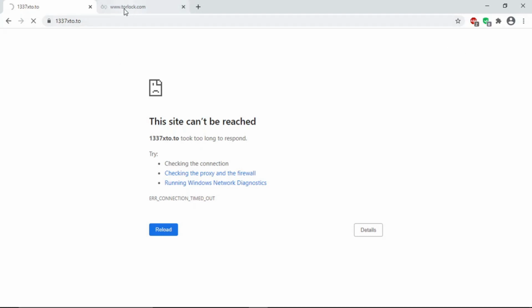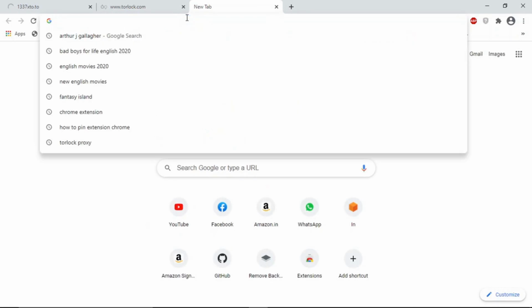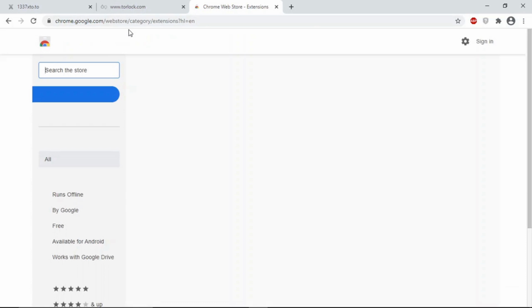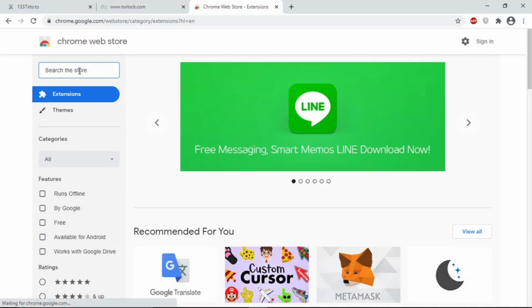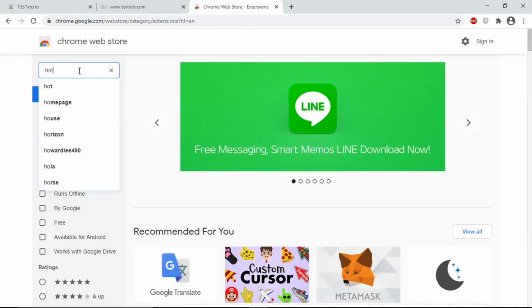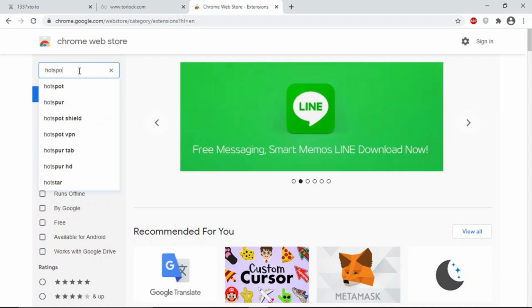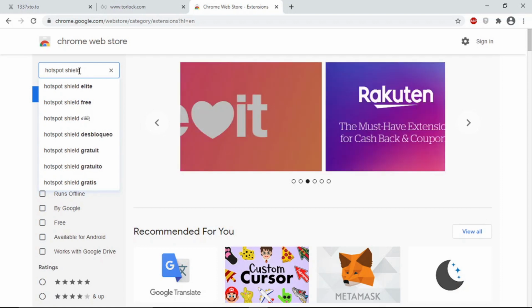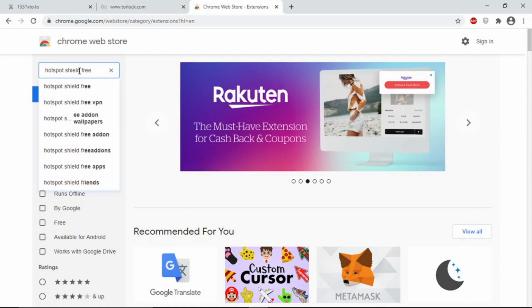I am using this Chrome browser. The extensions are available in the Chrome Web Store. You just have to type Chrome Web Store. After typing this, you have to type in the search bar Hotspot Shield, and then type free.